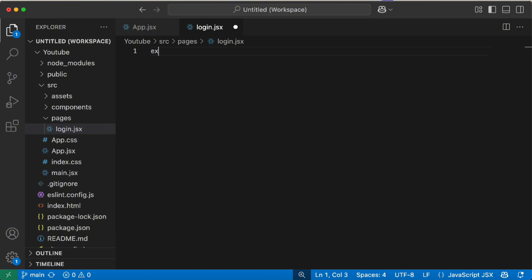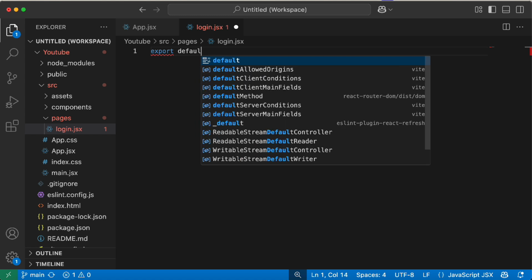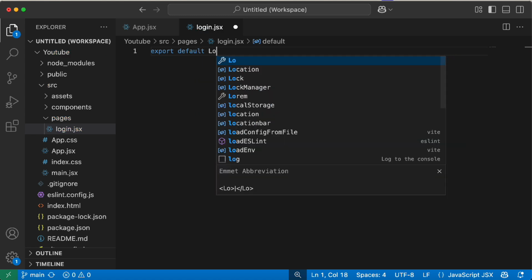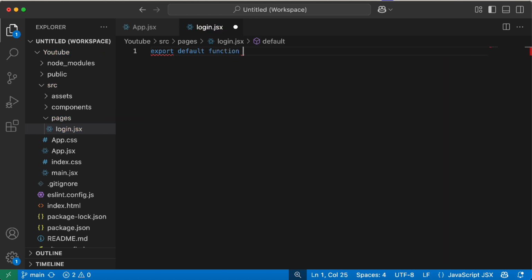I'm going to say export default function login, and this is going to return a single page, a single element, right? So first we're going to return a div. So let's just wrap this in a div. We're going to return a div, and in the div we're going to have a second div. So just work with me while I build the login page, right?